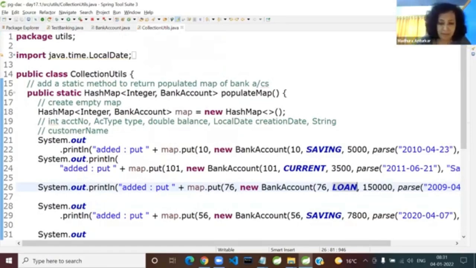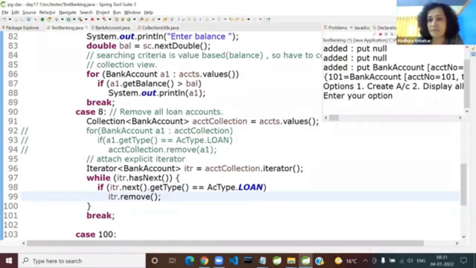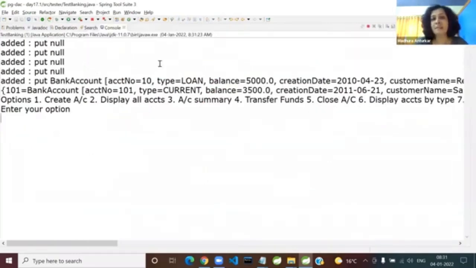You can make multiple of them as loan and you can check it. You'll have more data to test with it. Run it, guys, and tell me. So anytime you attach an explicit iterator, and you are going over the elements, if you modify the structure using the iterator's method, it will never throw you a concurrent modification exception. Okay, so that is the thing.